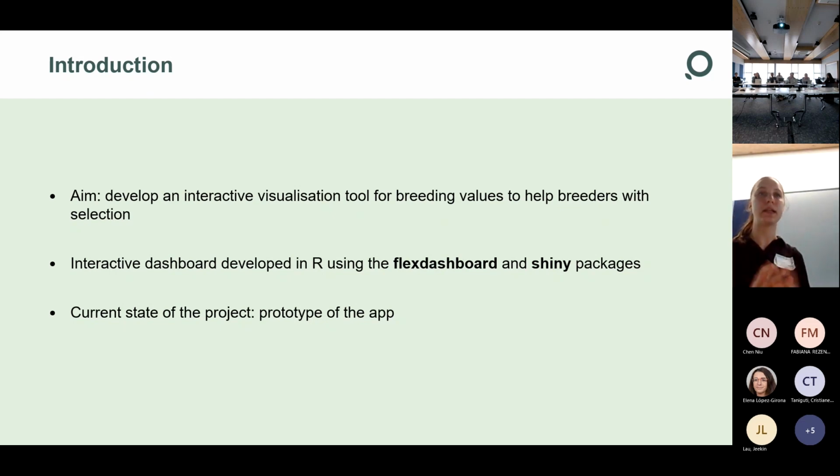But it can be a bit annoying to look through tables. And so ideally, they would want to have some interactive tool where they can really look into the data and dig through and find the possible parents that would be useful to cross, etc. So I've been using two R packages called Flex Dashboard and Shiny, which is what Cris is using for VIEWpoly, to develop an interactive dashboard that I'm going to show you.